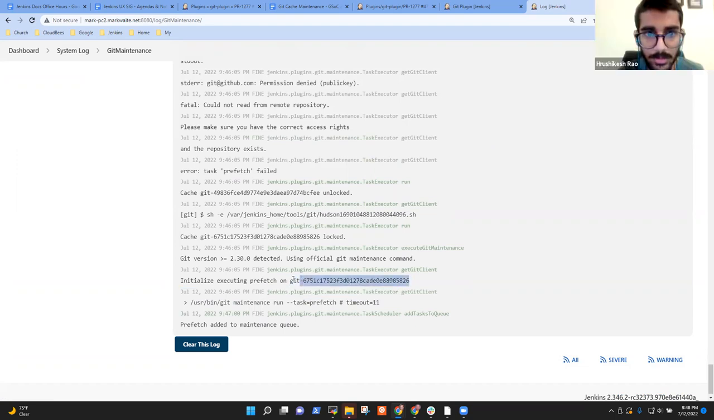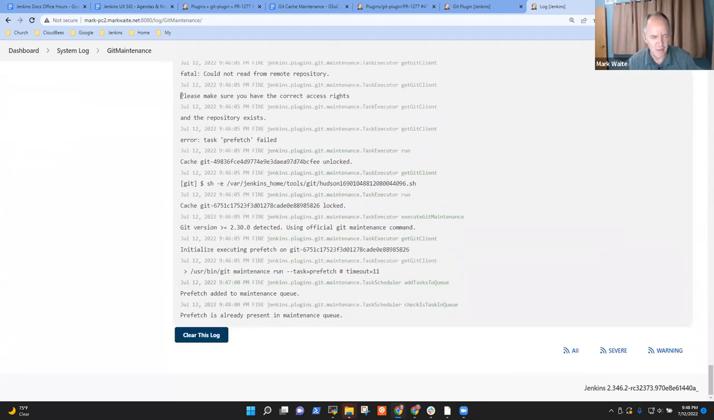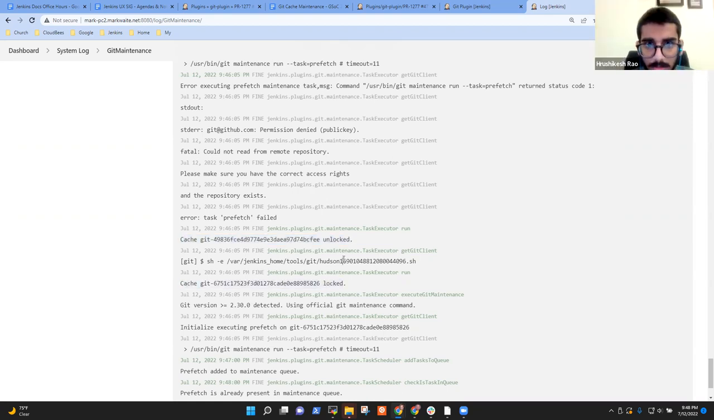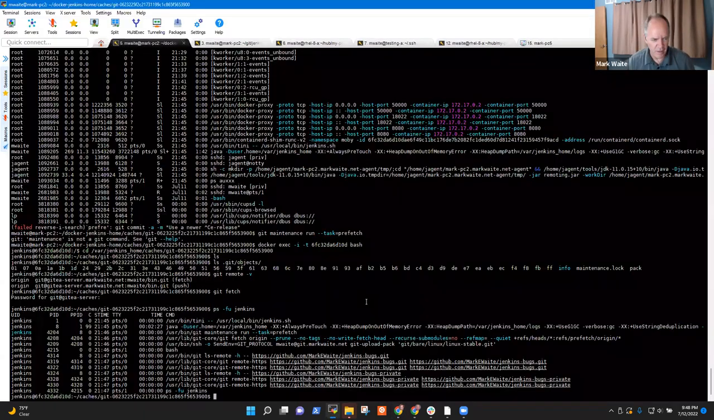So one minute, if there is no access to that repository, there should be a log displayed. Above there's a log: please make sure you have the correct access rights. And that we definitely did see. Because it says permission denied, fatal, could not read from remote repository. Oh, and here's the cache unlock that you said should be happening. So we do see cache locked, but sometimes it's getting stuck. Right. And I think what we should be seeing here is inside this repository, it should show that it is stuck.